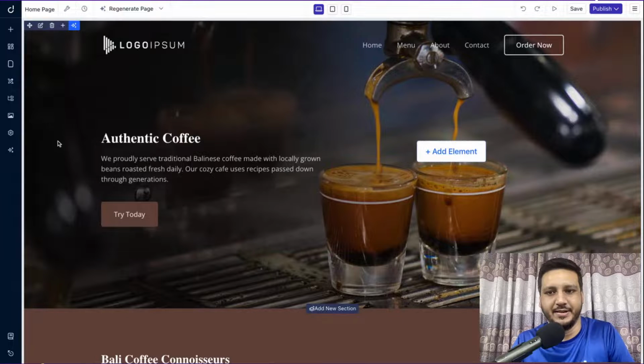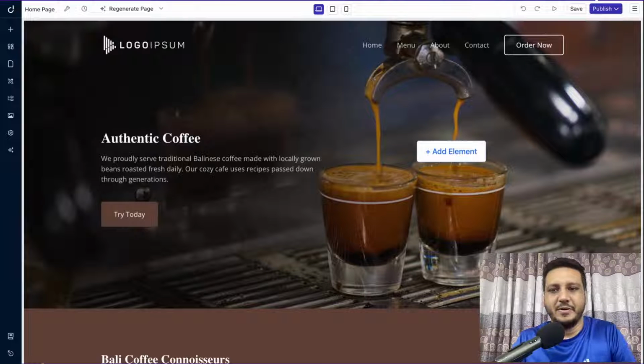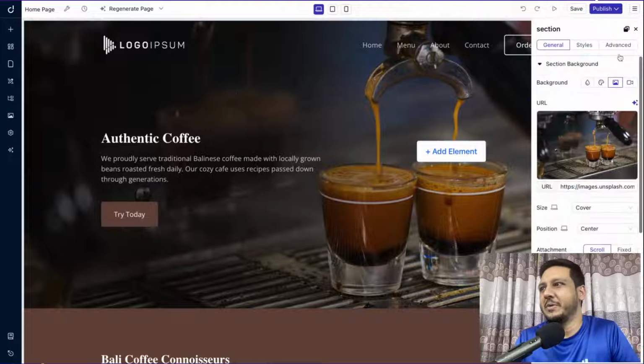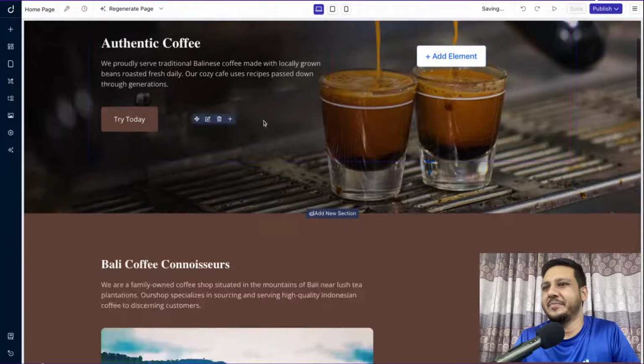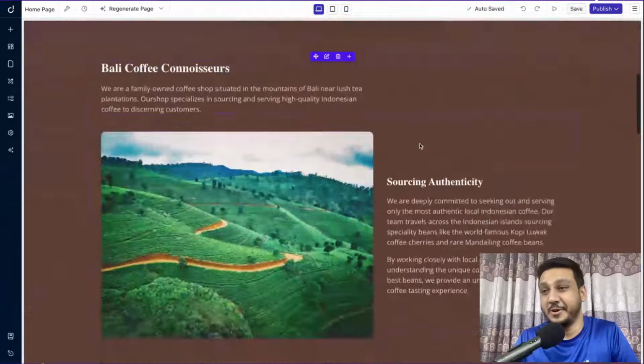I'll show you later. So there's some questions, I'll go back there soon. So I'll just show you the website it generated. So you can see the sections and the color dark brown.